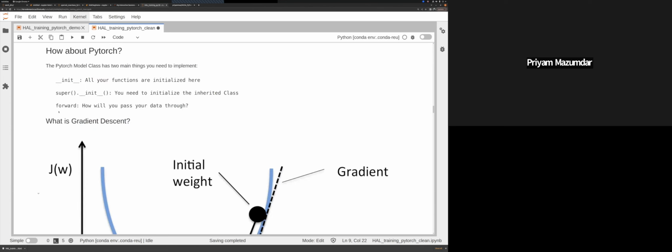And then a forward, right? So we're going to be setting up all these parameters and things for the model, but how do we actually pass our data through it? And so these are the 3 things that we have to do.